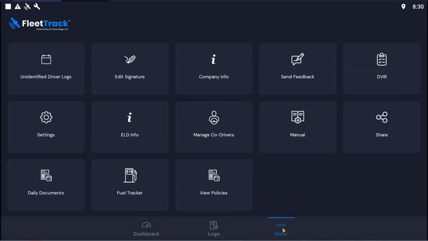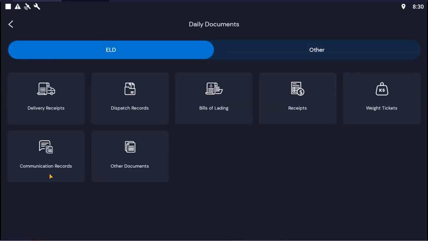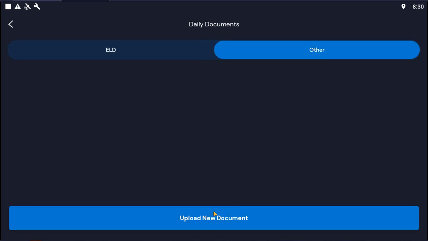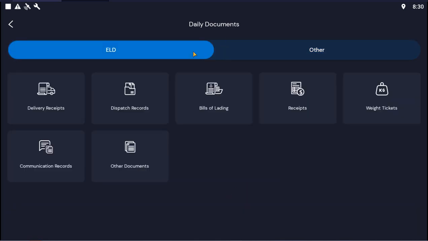We'll navigate back to our More button. So here is where we access any unidentified driving logs. You can manage any co-drivers. If you have a team driver, you can set those up here. Our fuel tracker, we do have the ability to add fuel receipts and documents. So any of your documents that you have to carry, you can upload them here. And we have our ELD documents, and then you have the ability to upload a new document if it doesn't fall into one of these categories here.